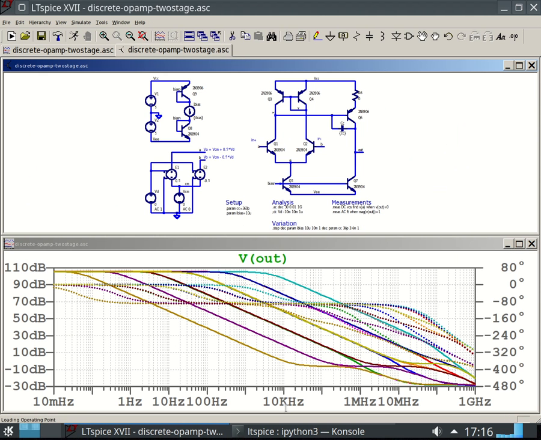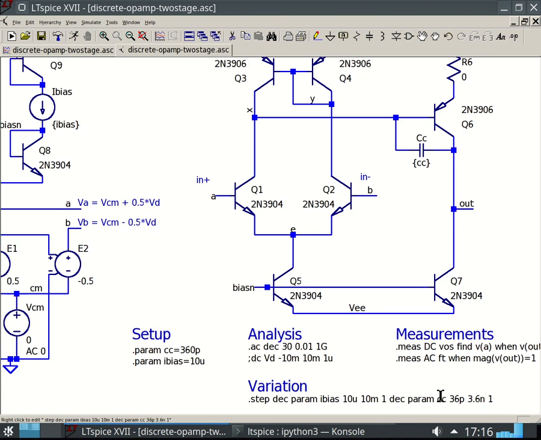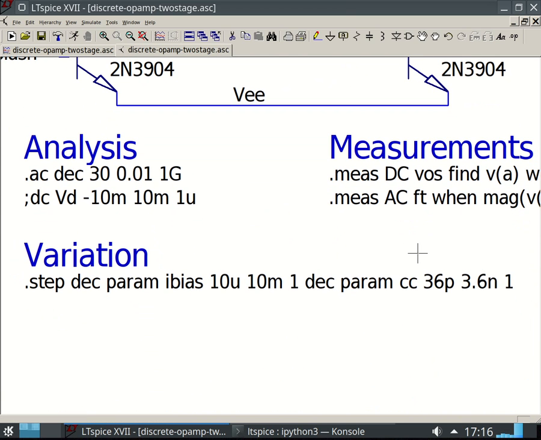And what do we get? Do we get an error? No, we don't get an error. What just happened? I'm going to zoom in here. On here, I did a 2-dimensional sweep. One was a decade sweep of my I bias, and then I added a thing on the end here. It wasn't in the documentation, but it is a common thing that happens that's available. Another decade sweep of a parameter called Cc from 36 pico to 3.6 nano in one step per decade.